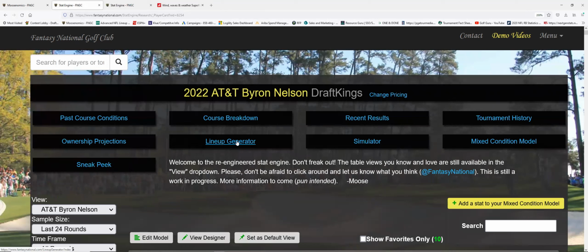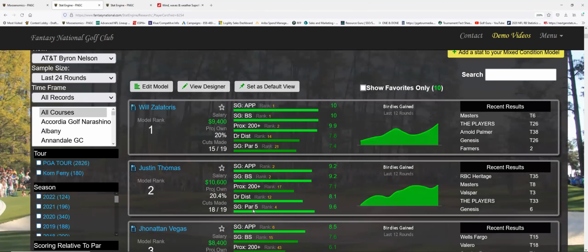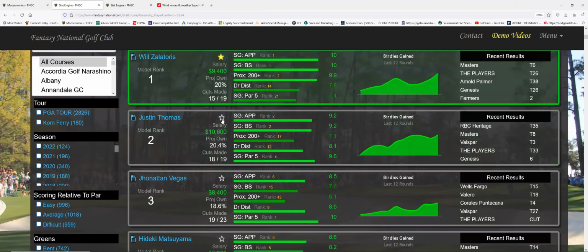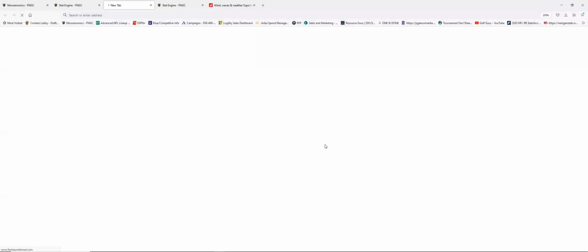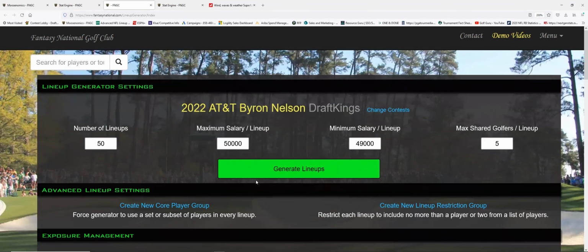Lineup generator. This is where you will build mass lineups. When you go through and select all your players, let's just do that for a quick exercise. Okay, hopefully that's enough. Now if I click lineup generator, it's going to bring me to this area where it will create hundreds of lineups, and you name that. So let's say I want to create 50 lineups.